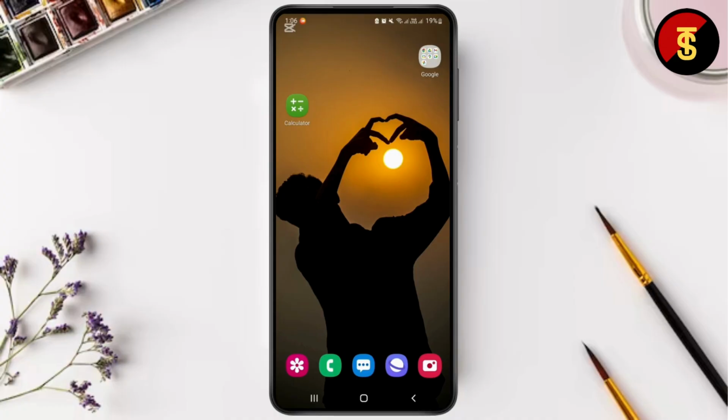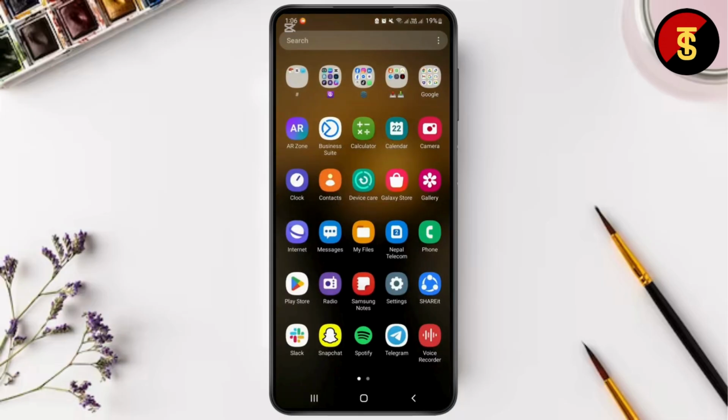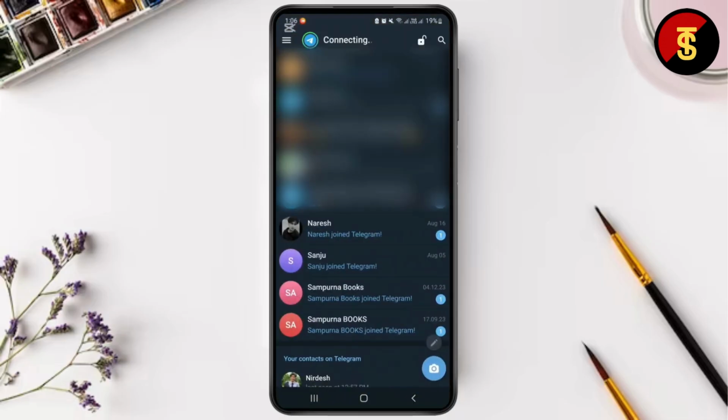Today I will show you how you can access your Telegram Cloud. So let's get started. In this process, firstly you have to open your Telegram account. So simply you have to open it.